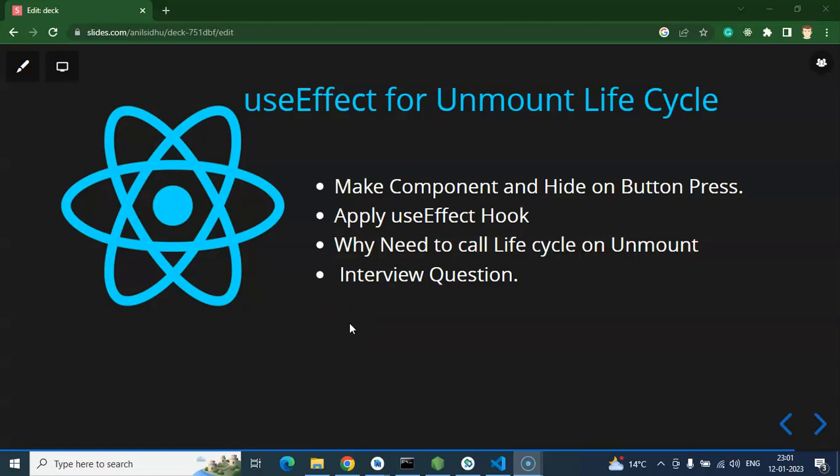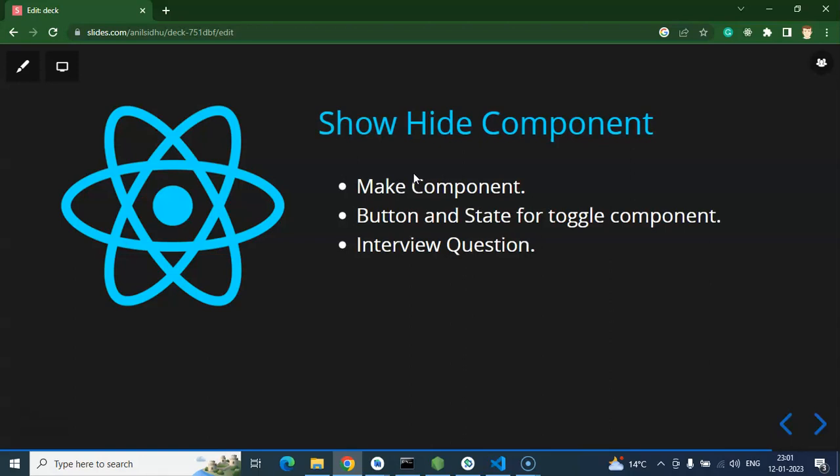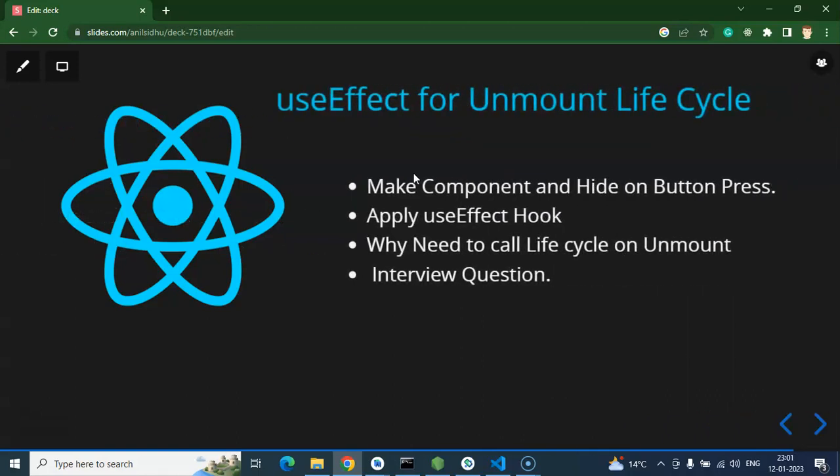Hi everyone, so now we will learn how we can use the useEffect hook for unmount lifecycle methods. So the first question could be: what is the meaning of unmounting? Unmounting simply means whenever we are hiding a component from the UI, at that time we can say that the component is unmounted. I already created the last video on how we can show, hide or toggle a component, or you can say how we can unmount a component. We learned that in the last video, the link is given in the description box.